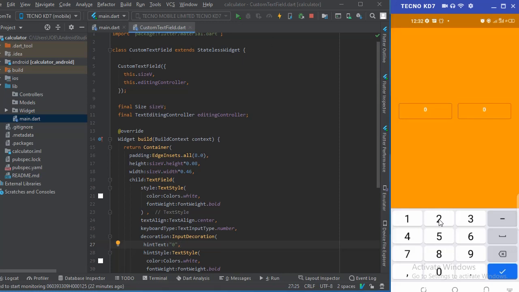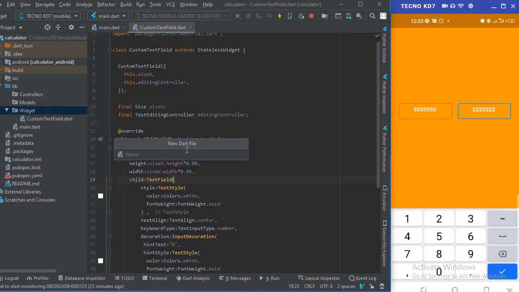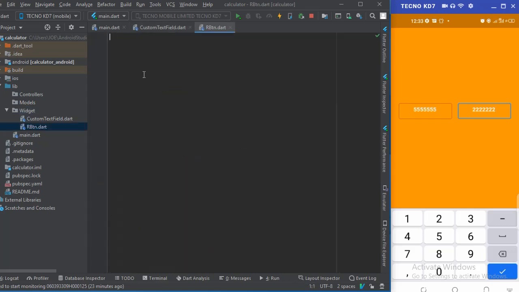The font weight will be bold. And if I run the app again, you would see it's bold and it's bright enough. Okay, so that is good. And now we need to go to the widget again, and we're going to create another widget. So we call this widget the R button. So we're going to call it the RBTN, which means the reusable button.